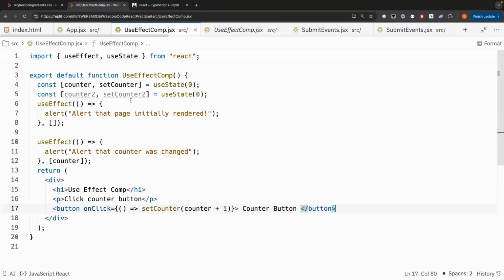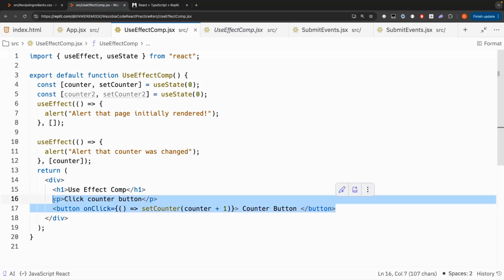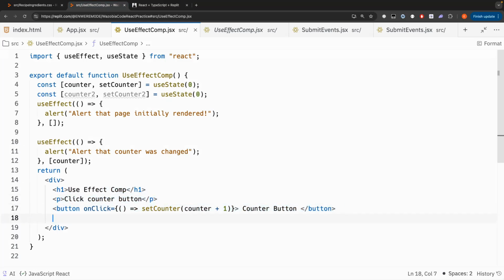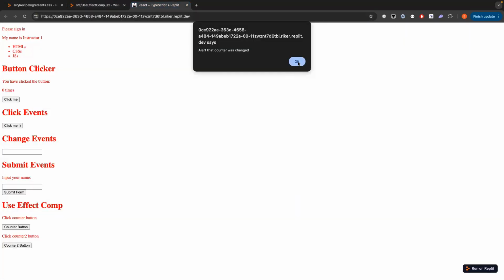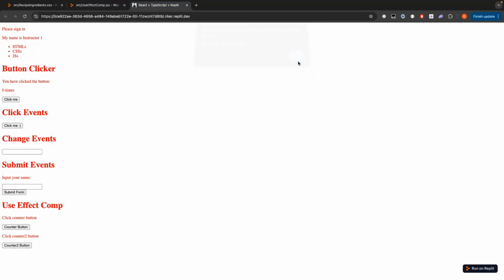Let's actually add something more interesting to this. Let's add a second button, so a second set of this, and let's add a second counter. So click counter 2 button, setCounter2, counter2 plus 1, counter 2 button, and that's all we need to do. So we come here, alert that the counter was changed, alert the page initially loaded. Okay, so we click counter 2. Nothing happens when we click counter 2, but when we click counter 1, something happens.